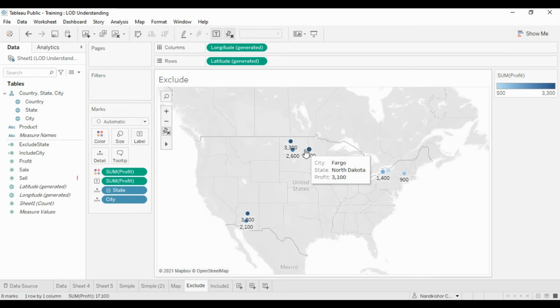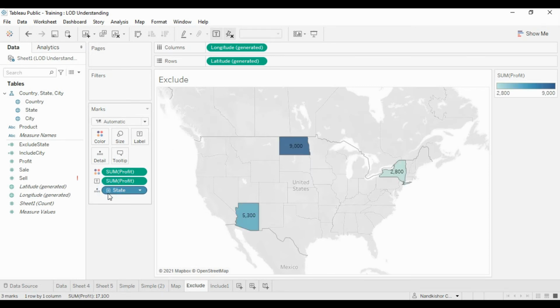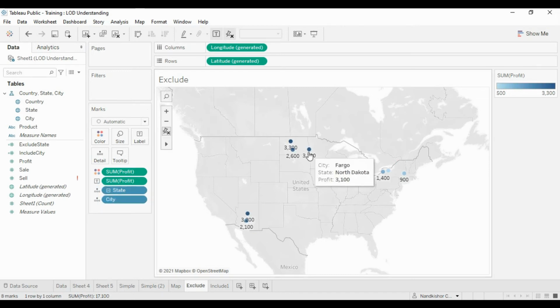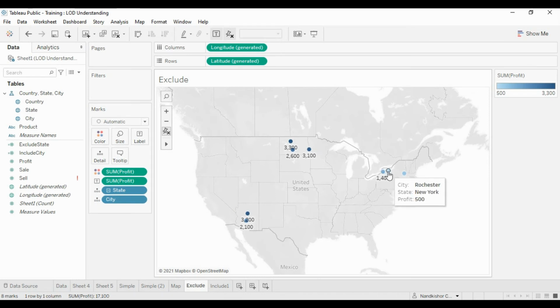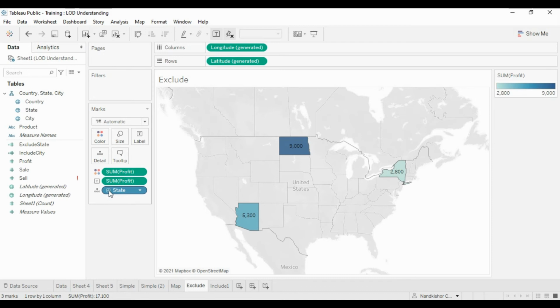Let's say we want to show state level total for each of these cities. So for example, for North Dakota we have total 9,000 at a state level, and what we want to do is show 9,000, 9,000, 9,000 for each of these individual cities. Same thing for Arizona, we want to show 5,300 for each of these cities, and for New York we want to show 2,800.